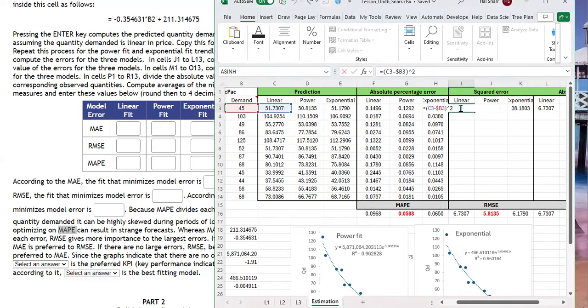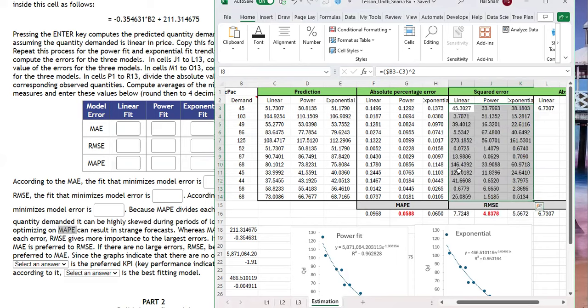The squared error is just the error, what we observe minus what we predict. And then we square that. And we drag that across. And we can pull that down. So this number is large. Why? Well, we observed 125. We predicted 108. So there's a large error there. And then we square that, right? So we get these large numbers.